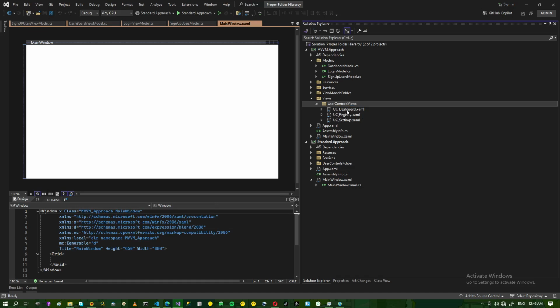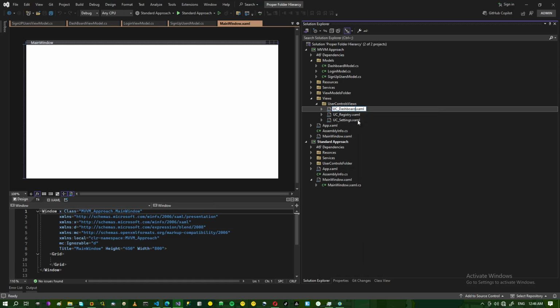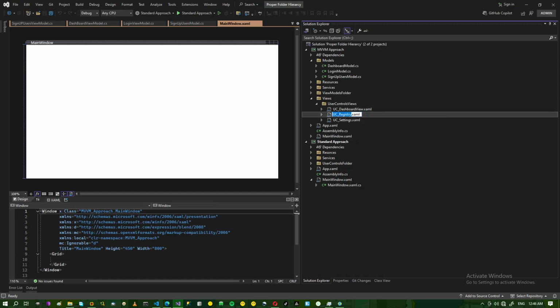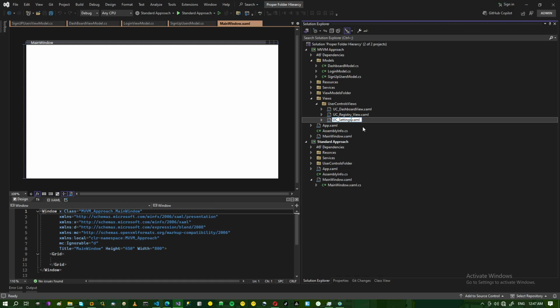User control dashboard view. So just rename that, dashboard view. So those renames should take effect. Registry, so we can underscore that here, view, for example purposes. Then user control settings view, rename that. Underscore view. Then we'll enter that there.